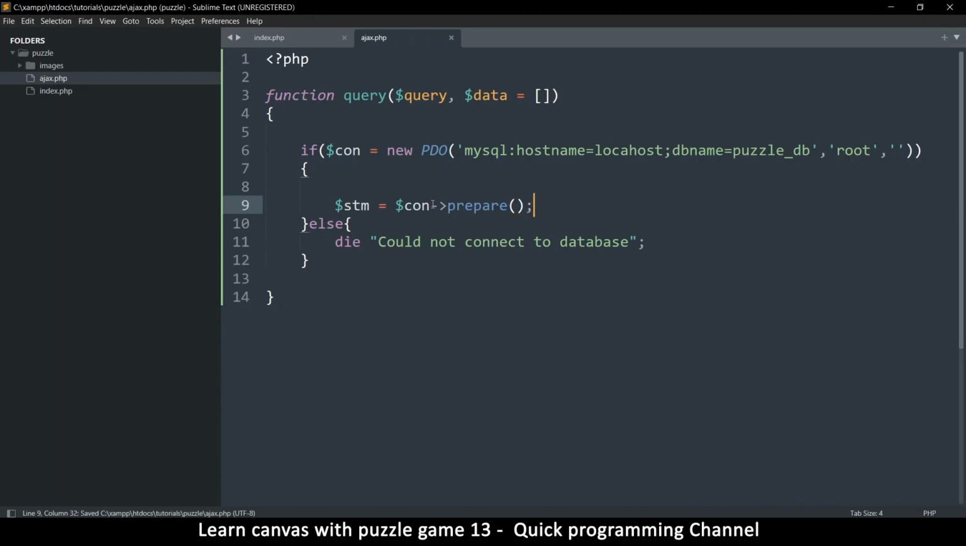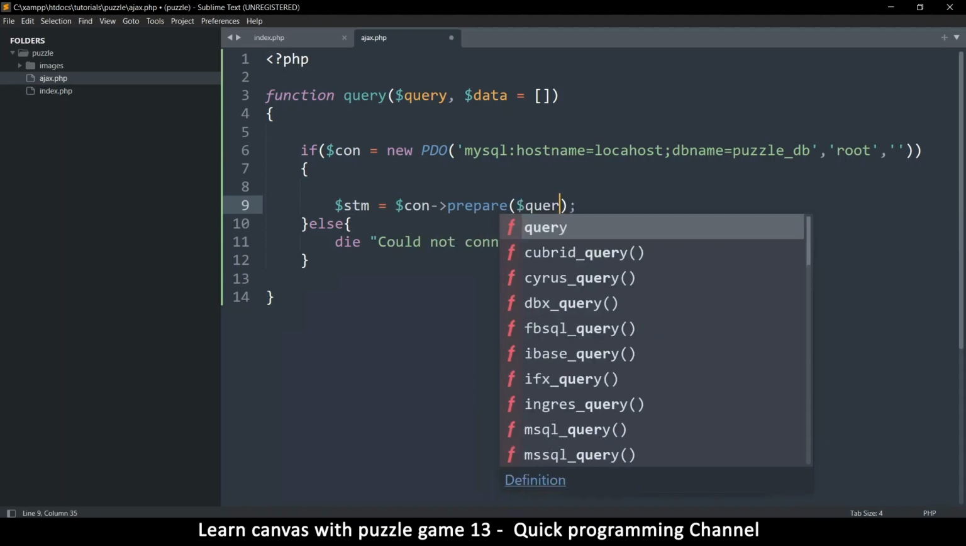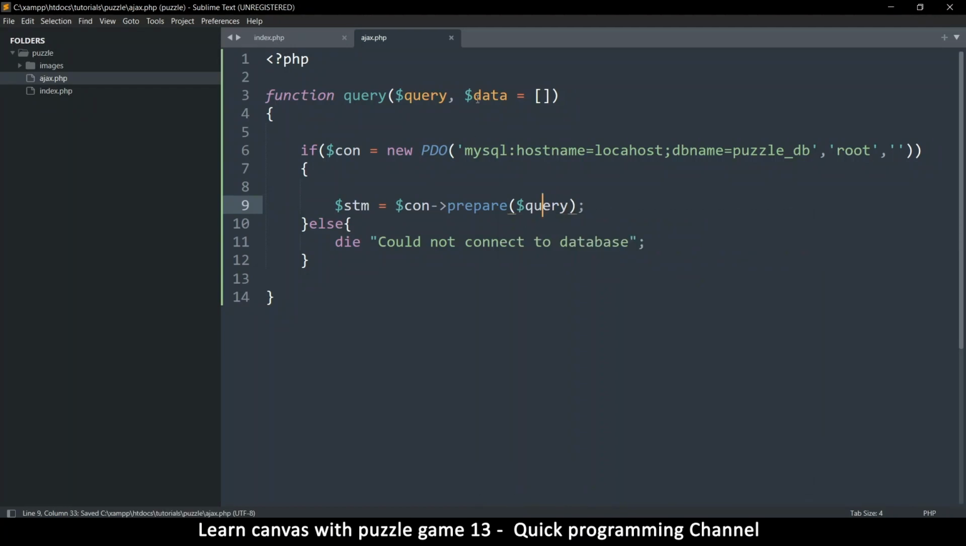We use this notation because this is object-oriented programming. What we've created is a class, and we are trying to access this function within this class like that. The result of this function is a prepared statement, which is this one here. The prepare function takes in the query. Whatever the query is, it should be prepared.